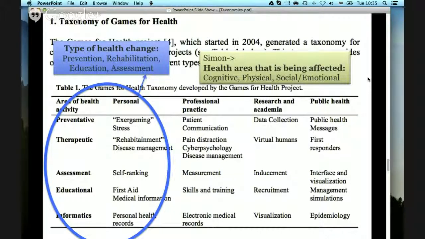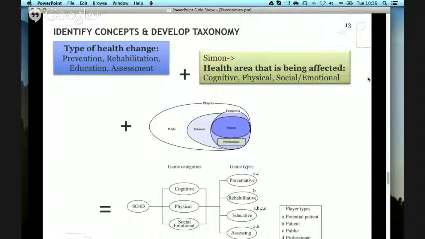And we identify the concepts, which means what's the status quo of taxonomies. And we have this one, and what Simon is suggesting in this paper is a categorization according to the health area that the games affect. So we have cognitive, physical, and social slash emotional games. So we take those two, next, and we also extract the players in this space, in the space of dementia, the space that we want, that's actually our target group.